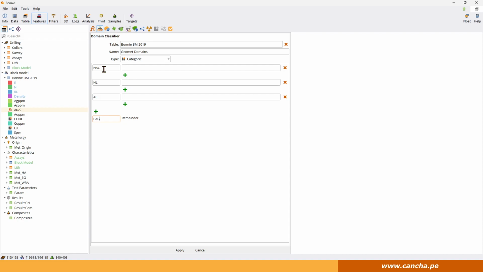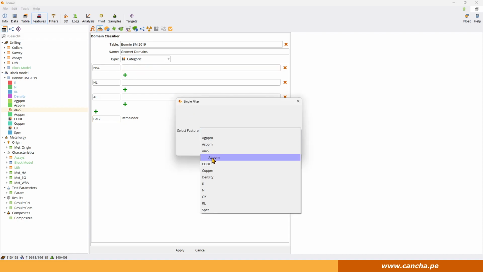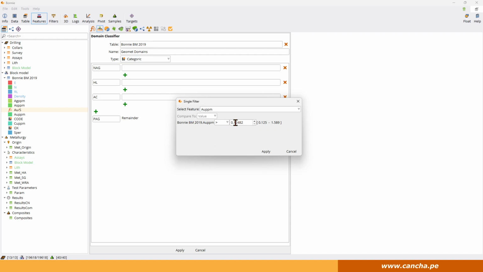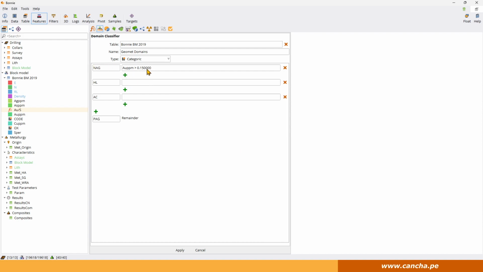Okay. So NAG, from memory, that was greater than 0.15 grams per ton gold. So that's just greater than 0.15. That's good. Everything greater than 0.15 is going to be NAG. The way I opened this up was I double clicked, right? So you double click on the feature to get that window to open up.